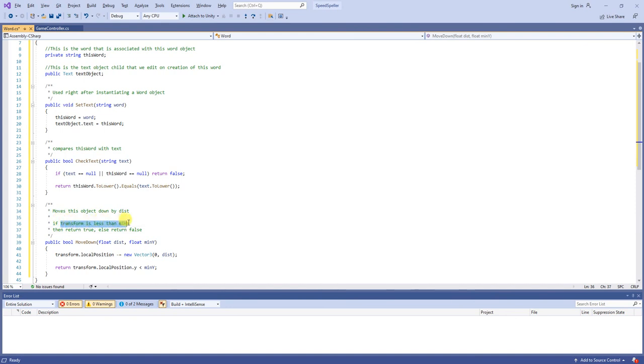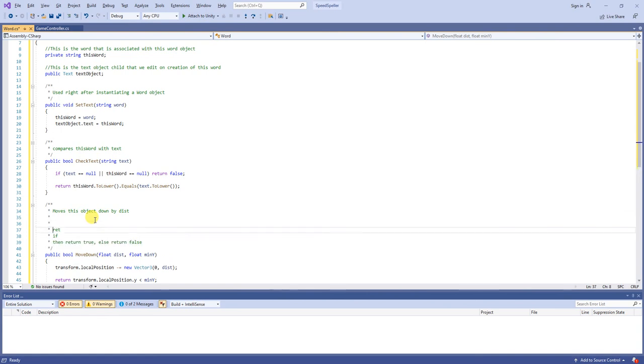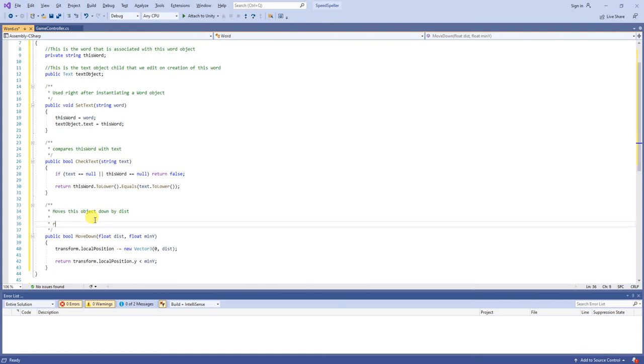Actually, let's just simplify this and say, oh, my bad. Okay, that's not my bad. This is Visual Studio's bad. So I'll say return transform is less than min y.